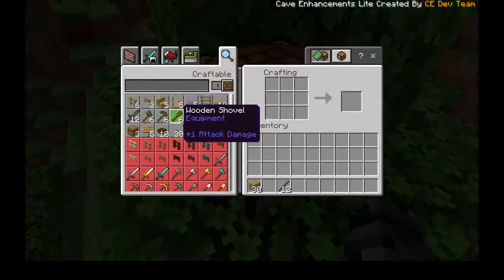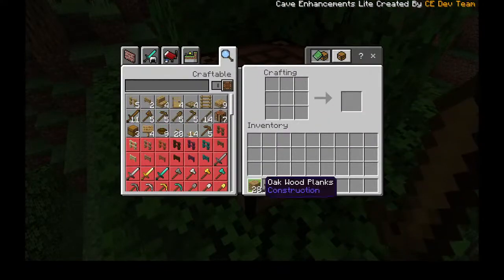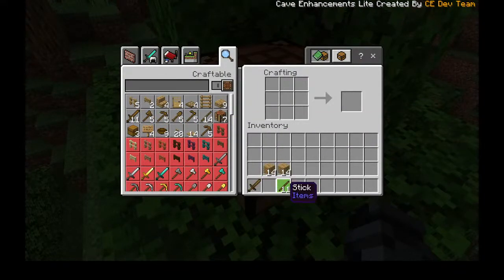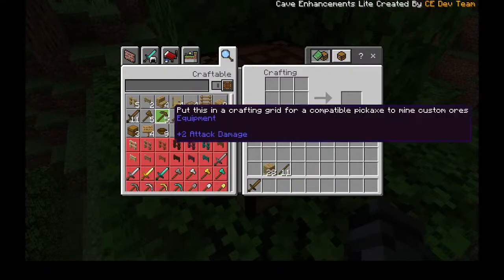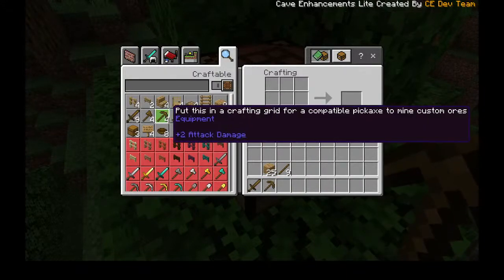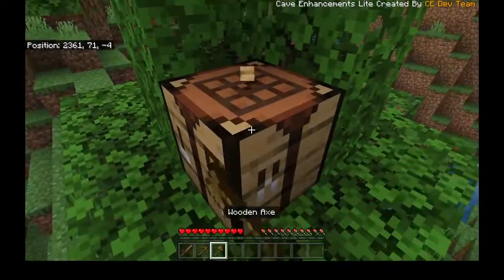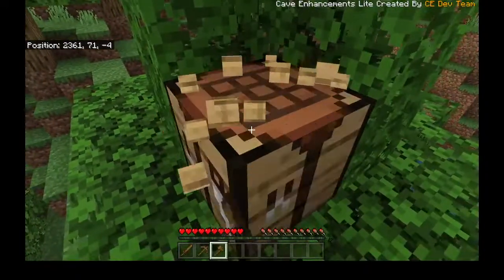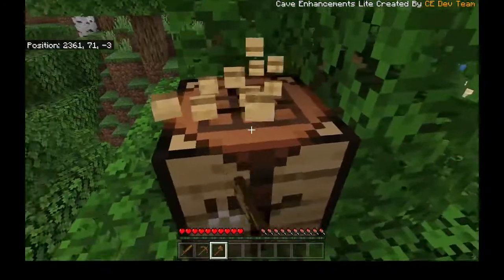So I understand you guys out there, and it's one of the reasons why Cave Enhancements Lite exists, because I want the mobile players to enjoy that experience. You know what I mean? You want to make sure that every single bit of the community enjoys your add-on experience. It's one of the interesting parts of add-ons.